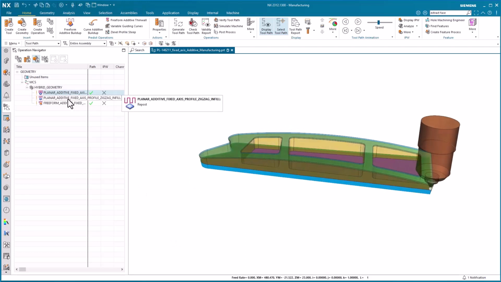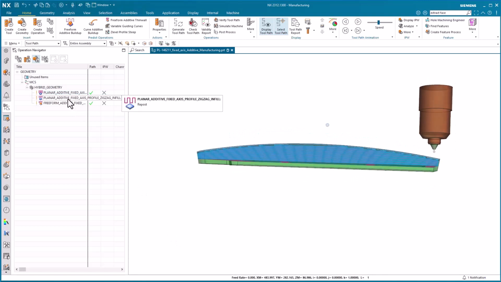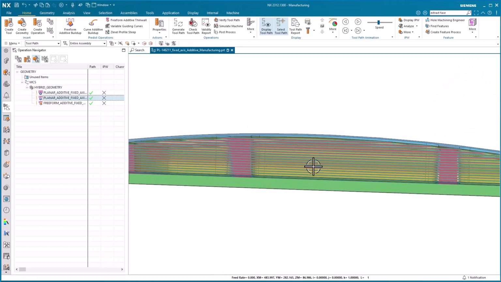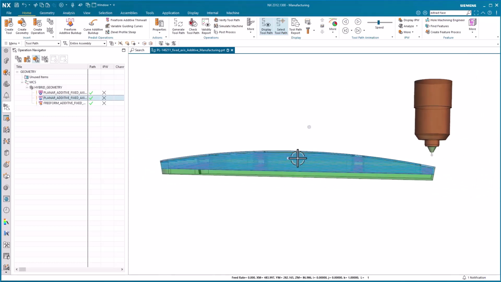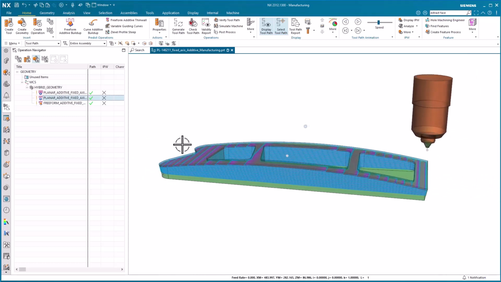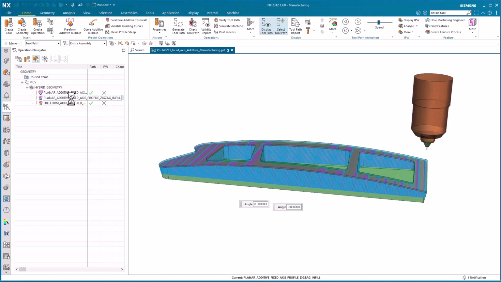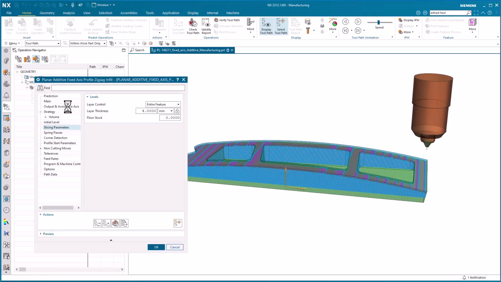If we look at the next operation, it's doing a planar zigzag buildup for this part. And again, the tool axis is going to be limited to just a fixed axis or normal to the slicing direction.